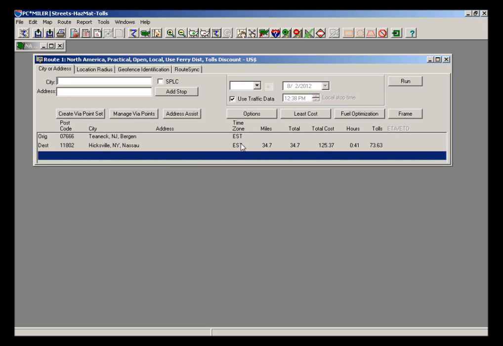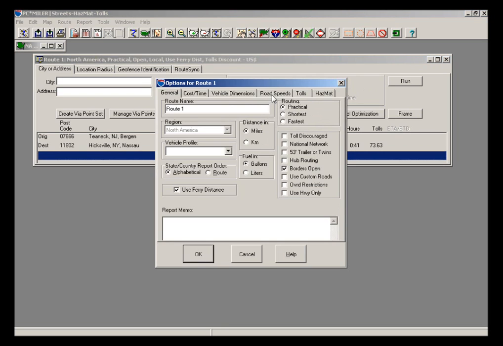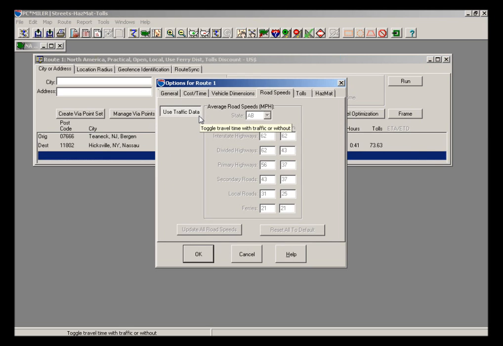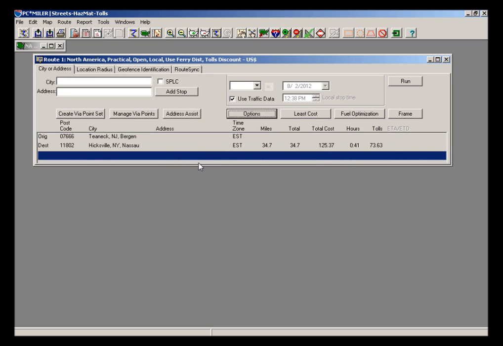The next thing I want to point out is that I ran this route using our traffic data. If I want to use traffic data in my route calculation, then I need to make sure that the use traffic data is selected right here in the route entry window. The other place you can choose to use our traffic data is in the Road Speeds tab in our options. Click OK, get back to our route entry window.